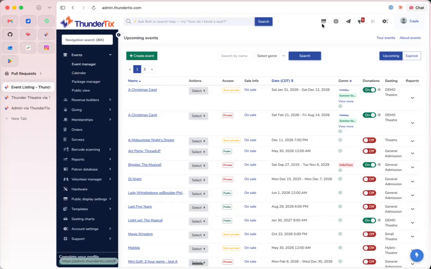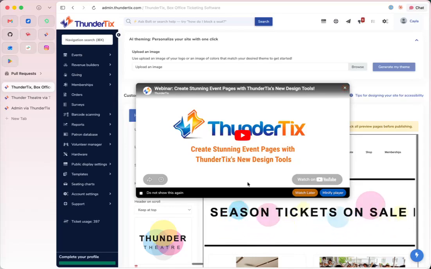Up at the top right, you'll see the mini browser icon. If you hover over it, it says Public Display Settings. Click on this and go to the Web Design Tools. You can watch this video if you'd like, or feel free to close it out and watch it later, or minify it, which will shrink it down into the corner.